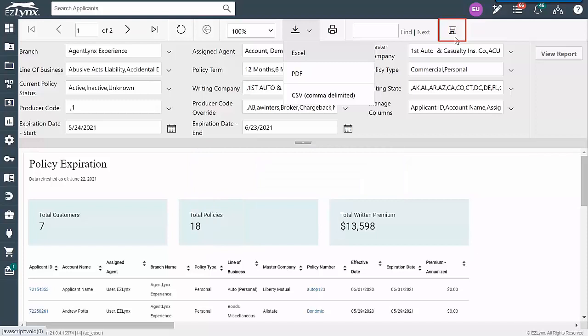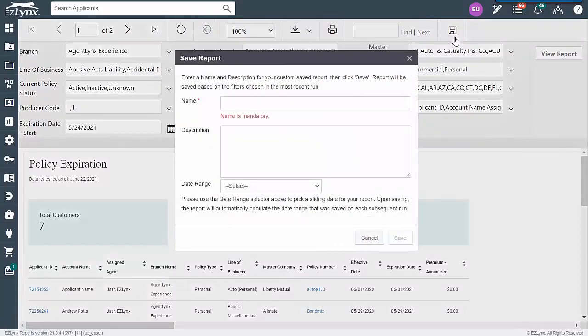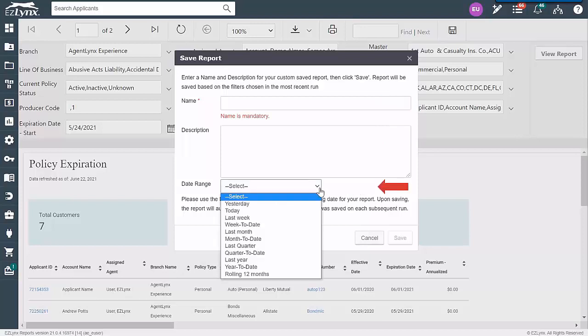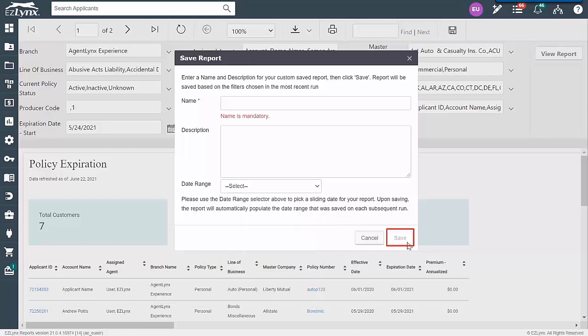This is useful for agencies who run daily, monthly, or annual reports. When you choose to save a report, a window will appear and prompt you to enter certain details. While the report name is the only mandatory field, it's helpful to add a brief description. You also have the ability to select a date range, which will automatically populate the date range that was saved on each subsequent run. For example, if your agency runs monthly reports, you can select the date range titled Last Month or Month to Date to save the report for ongoing future use. Remember to click Save once you've entered the desired information.